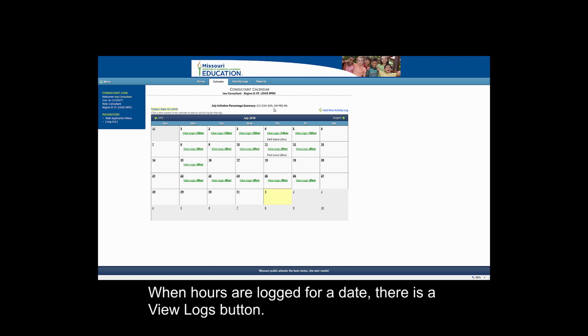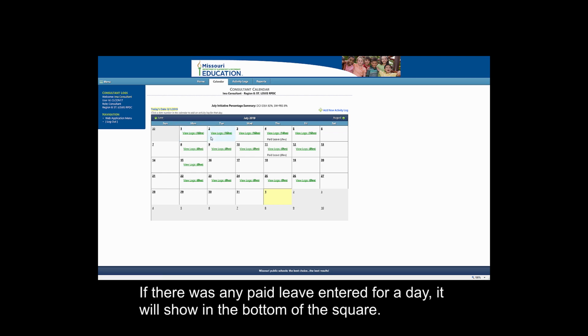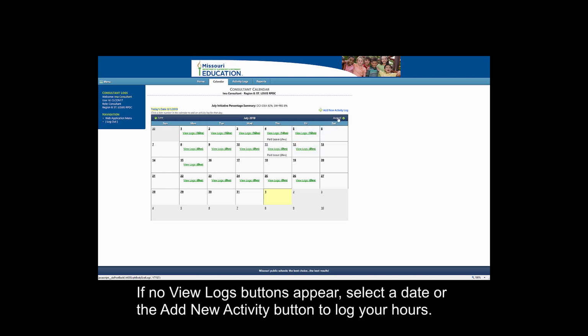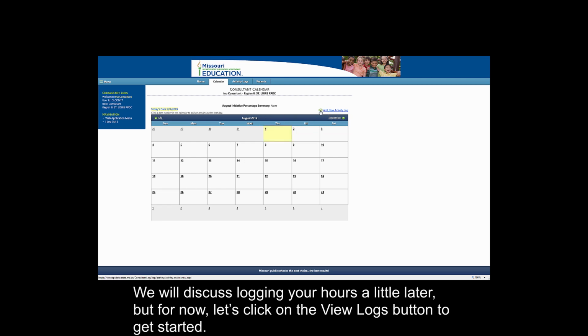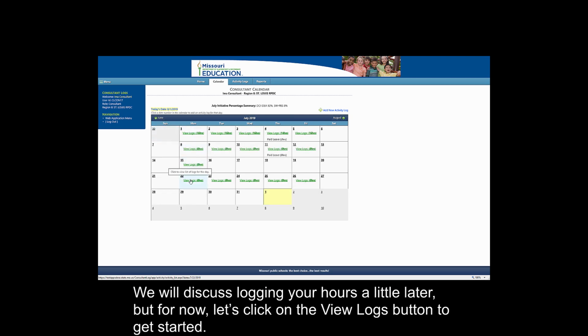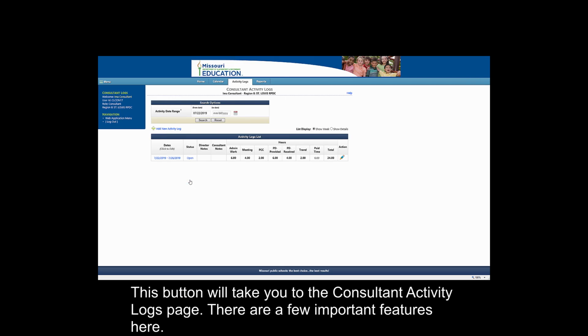When hours are logged for a date, there is a View Logs button. If there was any paid leave entered for a day, it will show in the bottom of the square. If no View Logs buttons appear, select a date or the Add New Activity button to log your hours. We will discuss logging your hours a little later, but for now, let's click on the View Logs button to get started. This button will take you to the Consultant Activity Logs page.